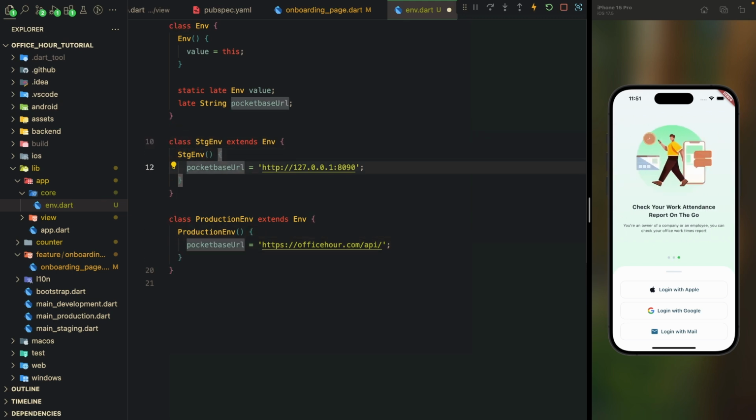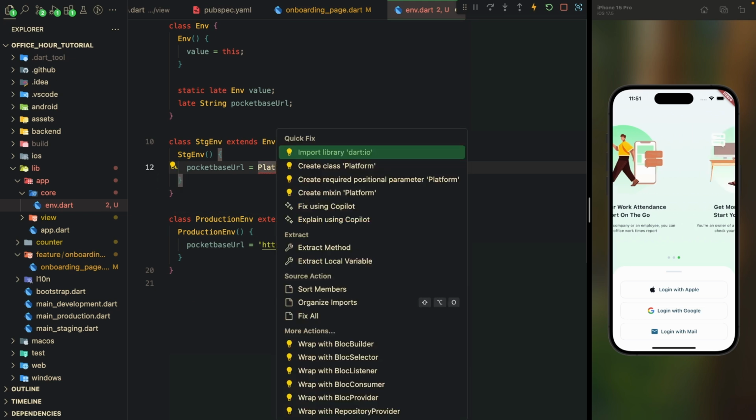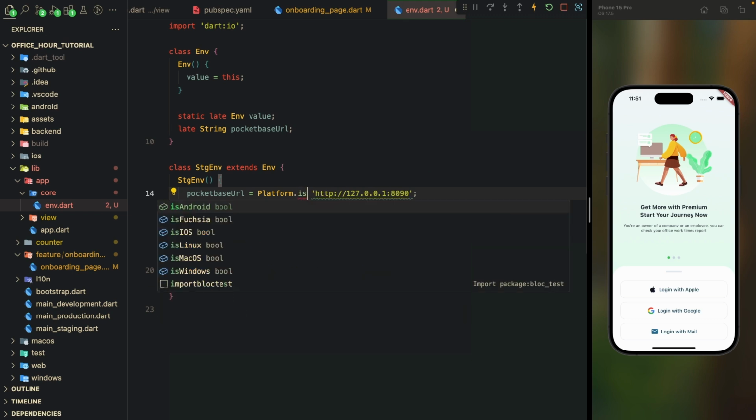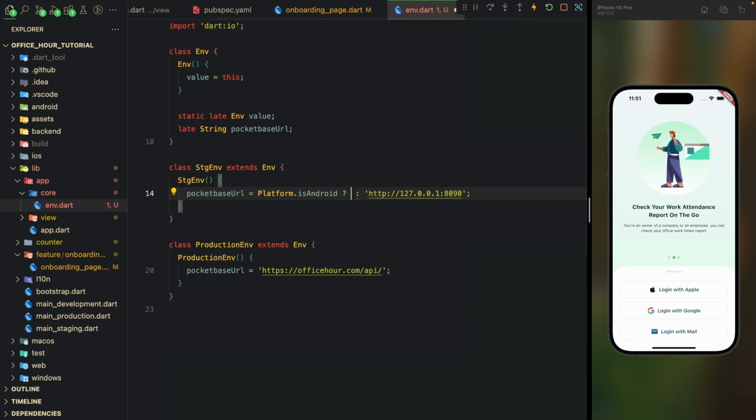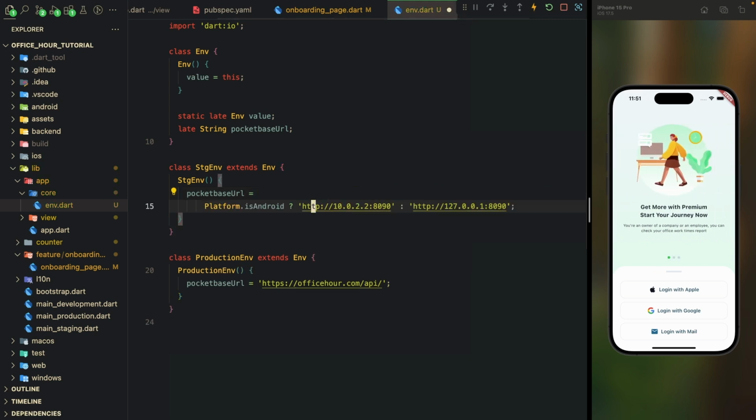But there's one caveat as well. For staging, as you can see, we are developing for iOS, that's why the localhost URL is this one. But for Android, that is quite different. If the platform is Android, then it would be something like this: HTTP. That is also mentioned in the documentation. You can check it: 8090. So this one is actually for Android, and the latter one is for iOS.